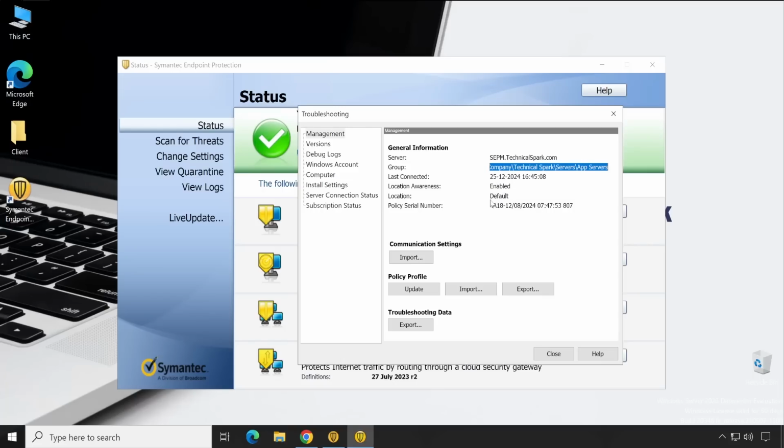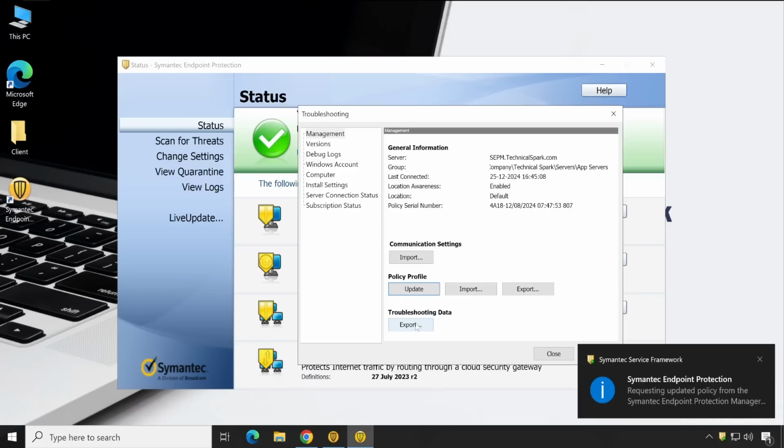Then location awareness, location. These are a couple of settings. If you would like to play around with the communication settings, you can use this. If you want to manually update a policy, let's say you have made some changes to the policy on the management server and you would like to update the policy on this machine immediately, you can simply click on update. And for troubleshooting purposes, if you would like to export any data, you can do it by clicking on export. We have clicked on update, and that's the reason it's showing requested updated policy from the management server.